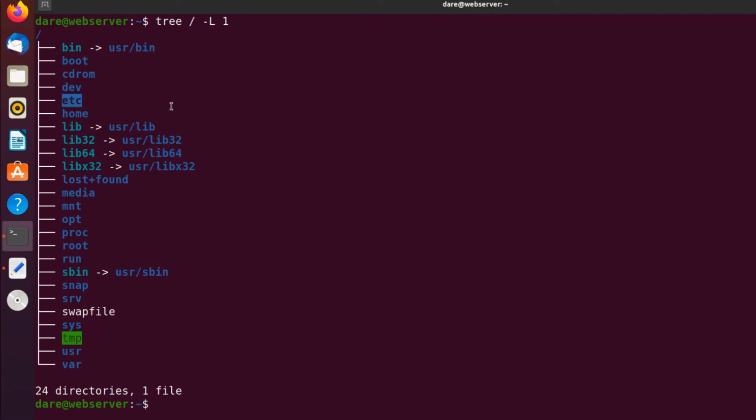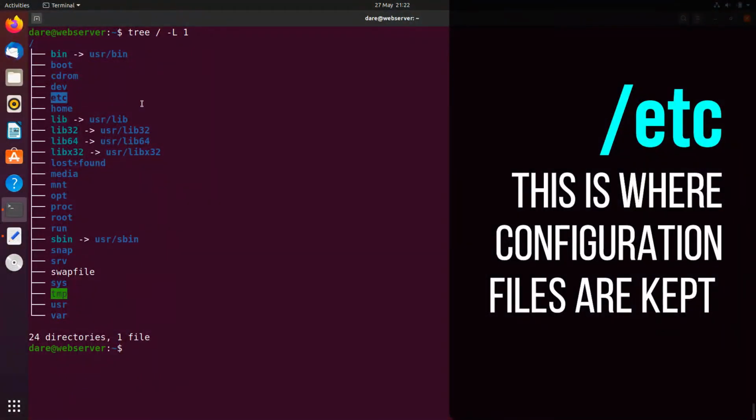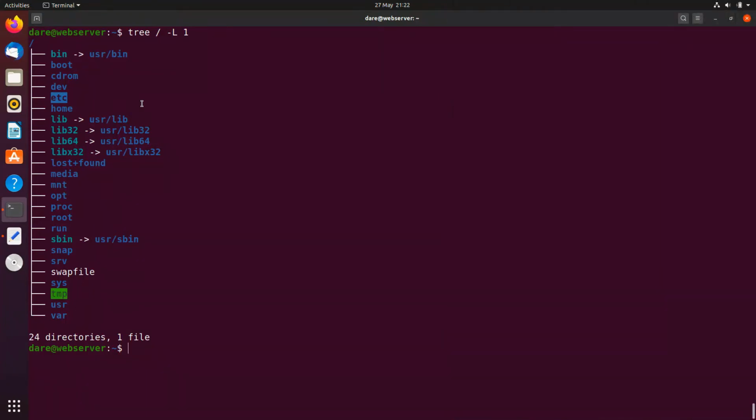Now etc is where configuration files are kept. If you install an application, the application needs to know how to operate. We use configuration files to tweak and control how the program works. Let's say we install Nginx. Nginx is a web server, or it can be used for load balancing, and we're going to get to use Nginx a lot in the course of this DevOps mentorship program. Nginx needs to understand where its log files or its error files are, and to do that configuration we need to access it within the etc folder.